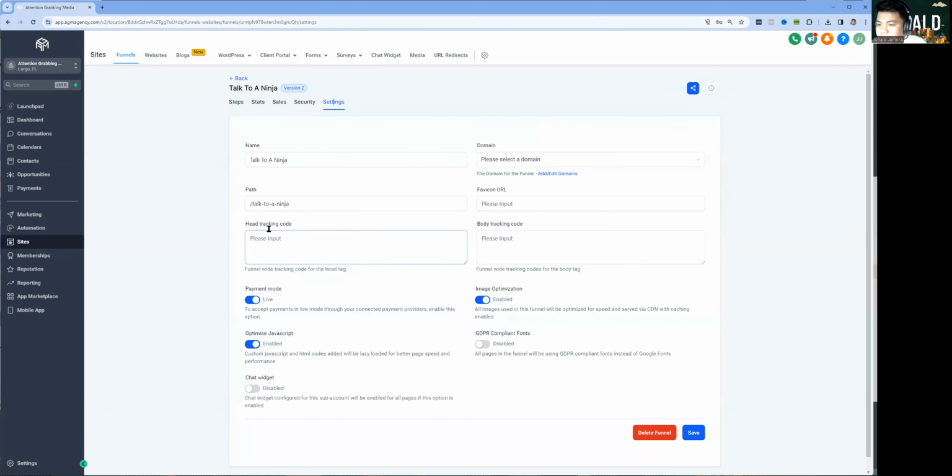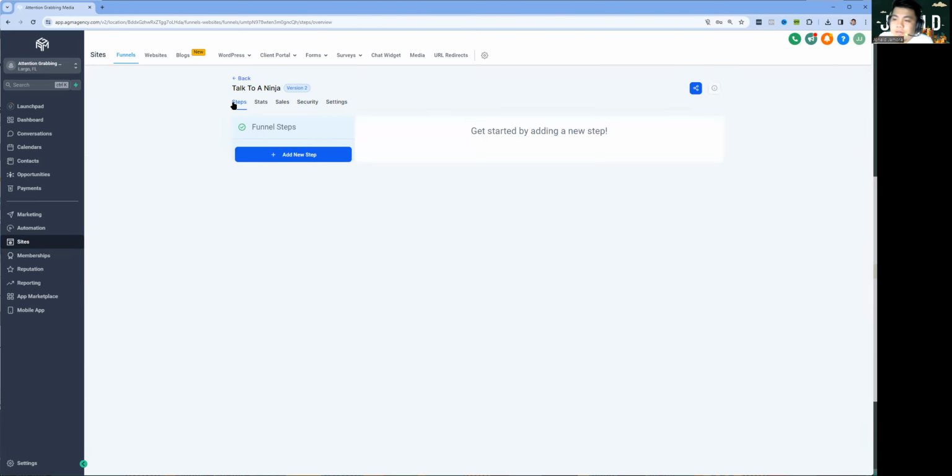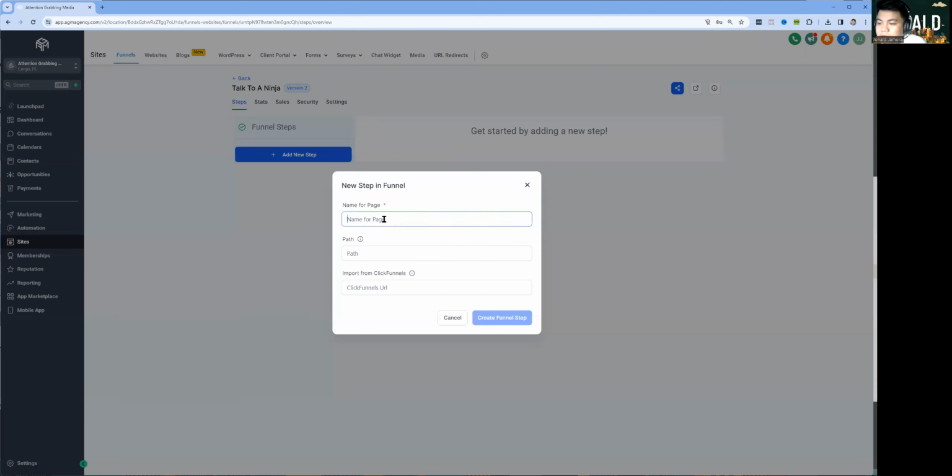And in the settings section, you can actually include or use a domain that you have. For example, on this specific example only, we're going to use the holiday at agmagency.com. In the head tracking code, you can install your main pixel code. You can also install your Google Analytics code. Payments, if you want to receive payments, if this is enabled, it will automatically optimize all the images or assets you added on your funnel. And once you're all good, just go ahead and hit save. We're going to add the head tracking codes at the very end. So let's go ahead and start with our first step, which is the opt-in page.